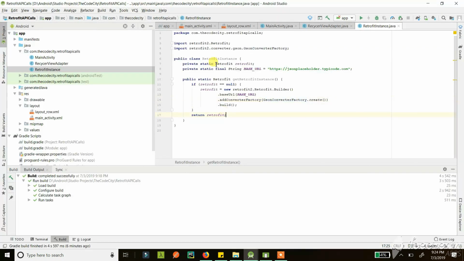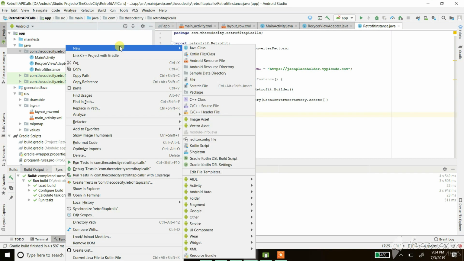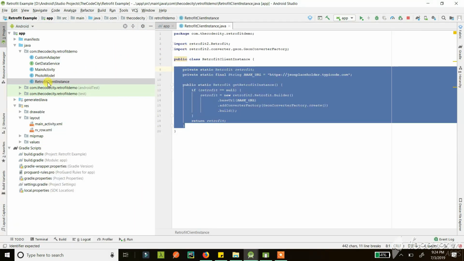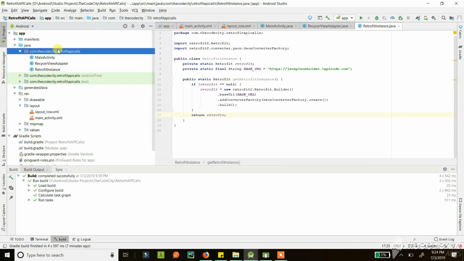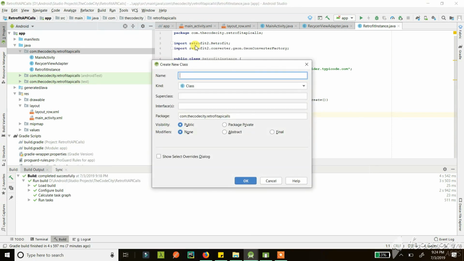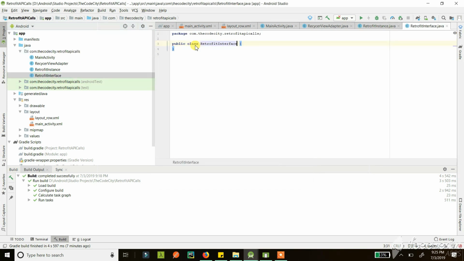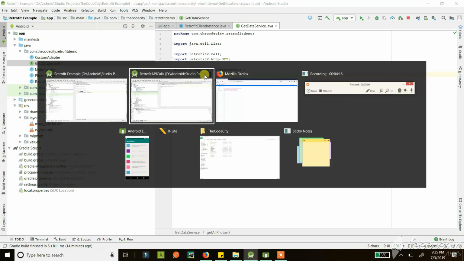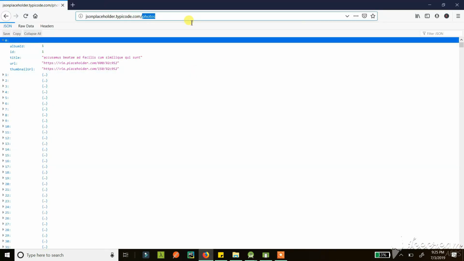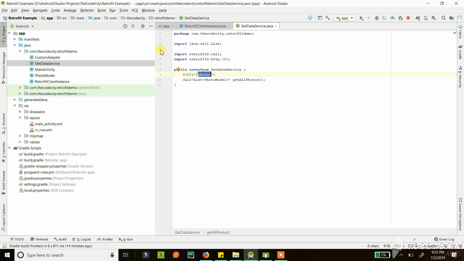Alright, now let's create our interface. So now this interface actually consists of the endpoints. I'll tell you what endpoints are in just a minute. Retrofit interface. Now as you can see, in this interface we just have the last photos part of the main URL. See, now there can be photos, albums, users, a lot of endpoints. So all of those are defined in this interface.